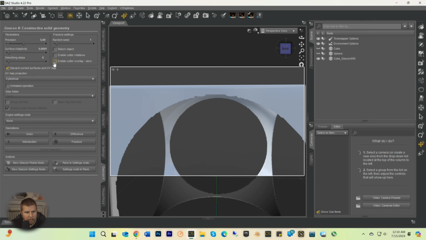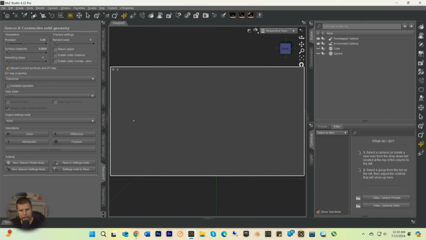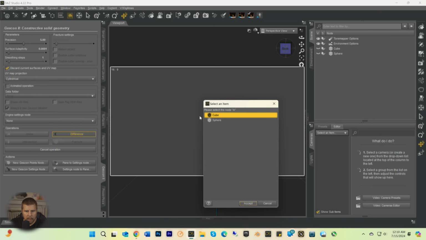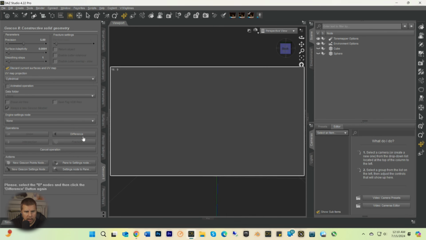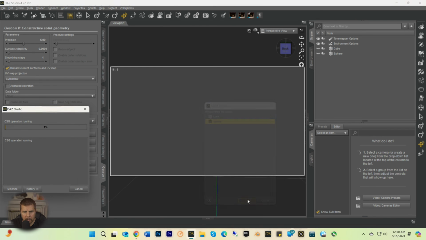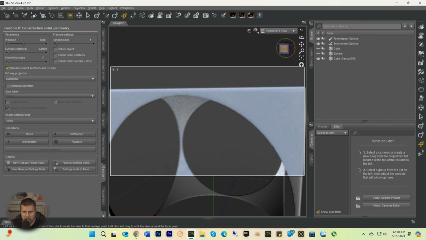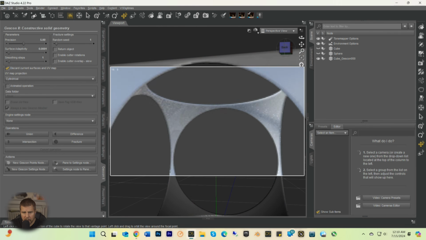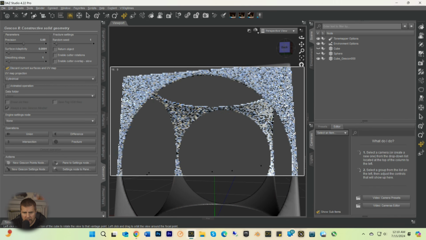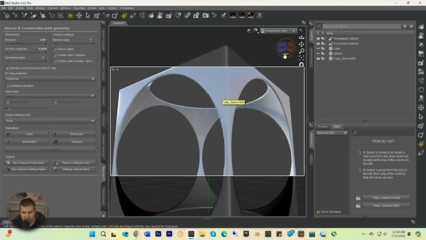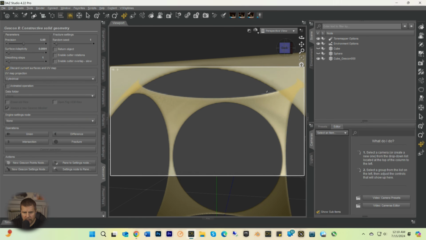Cutter overlap. Enable cutter overlap. Okay, this is fracture. Cutter rotation, smoothing steps. So what if we just give it one smoothing step? Cube. Difference. Sphere. Okay, see, that did smooth this a little bit, but it rounded it too. See, it rounded it a lot. So it's not sharp.